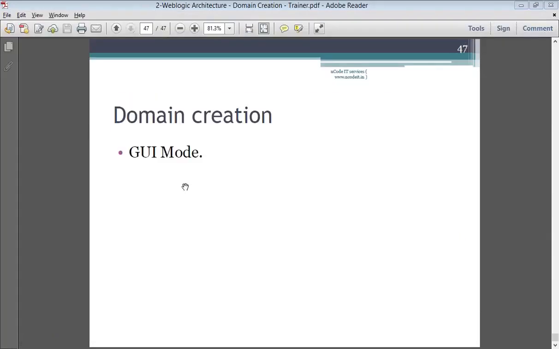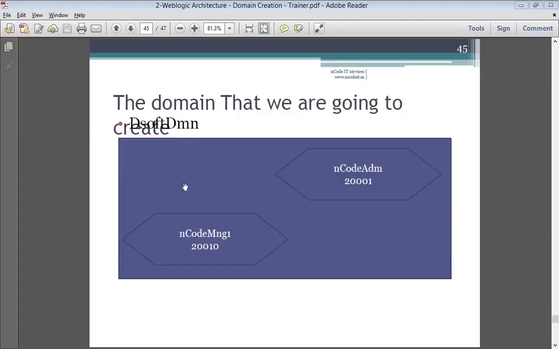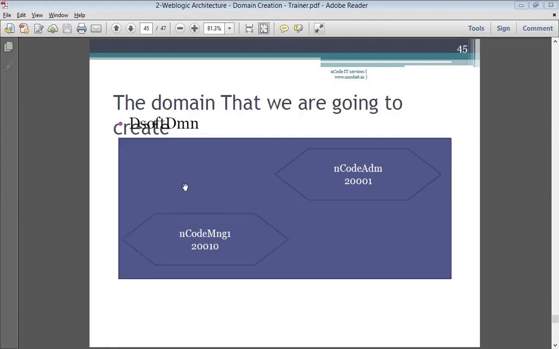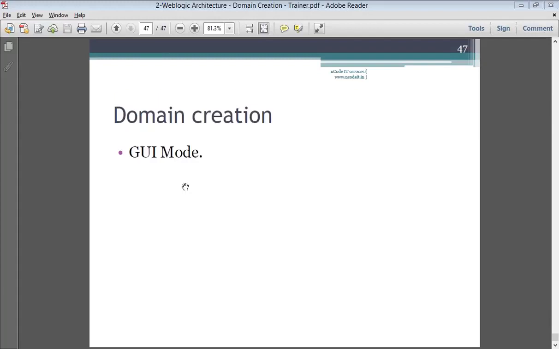Alright, that's your domain creation using console mode. Template mode, which is how you create a template and how to use that template to create a new domain, we will discuss in WLST. I think I'll stop here for today. We'll take a short session only. I want you to get used to the creation of the domain, and then we'll slowly increase the speed. As we move forward, we'll be picking up more speed. It won't be as slow as today's one.